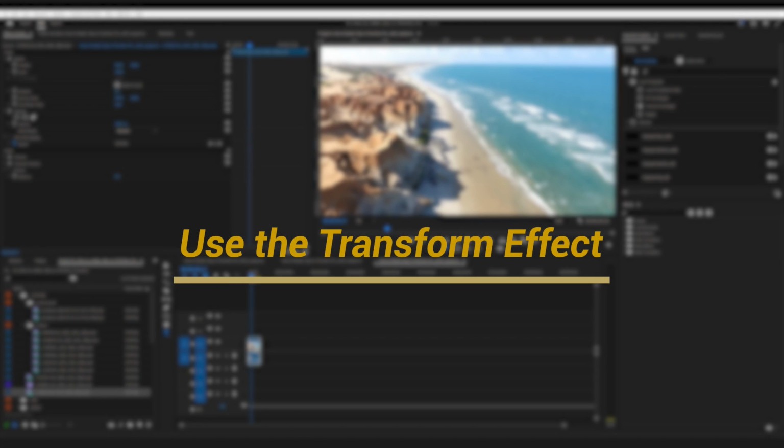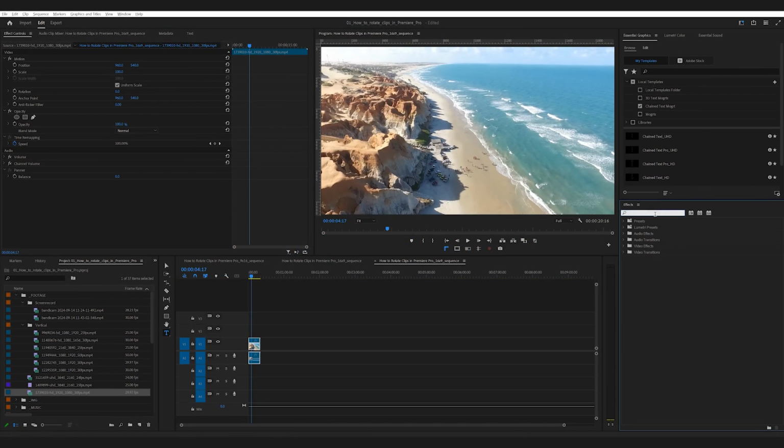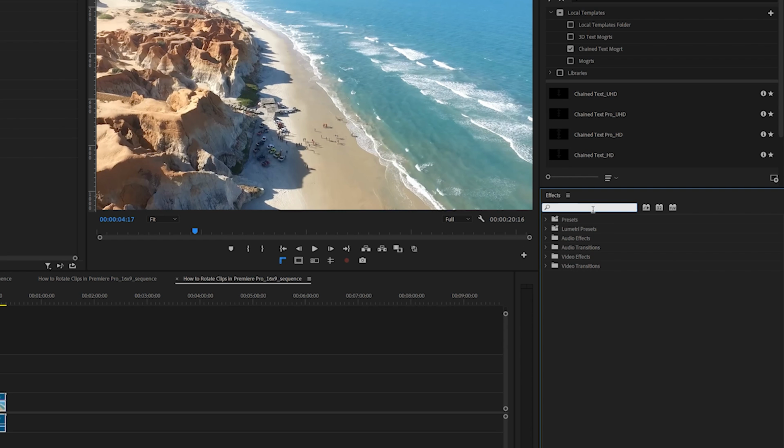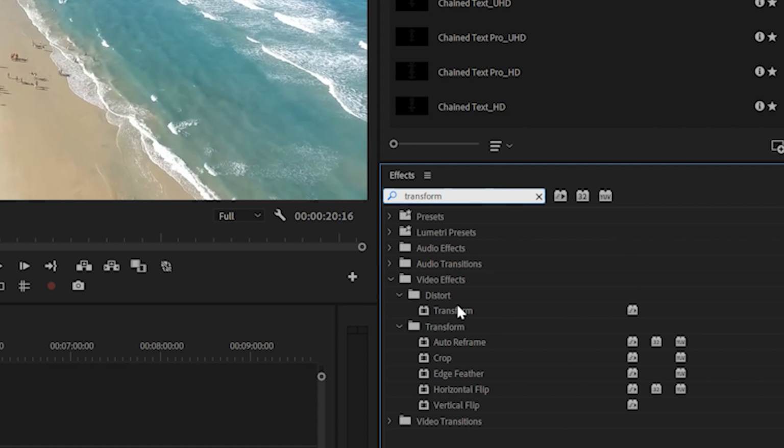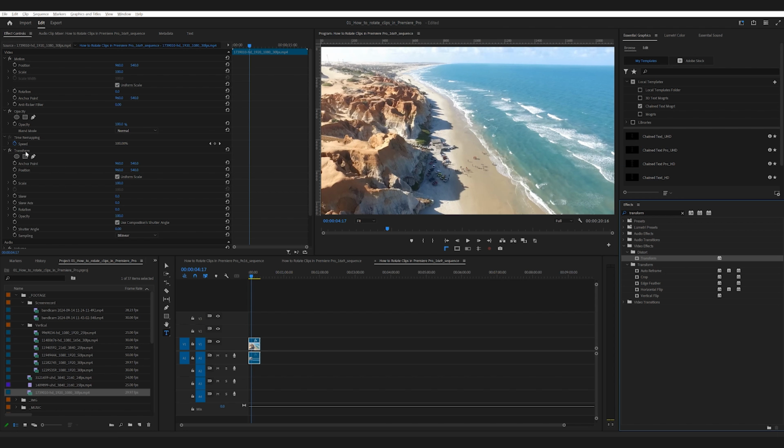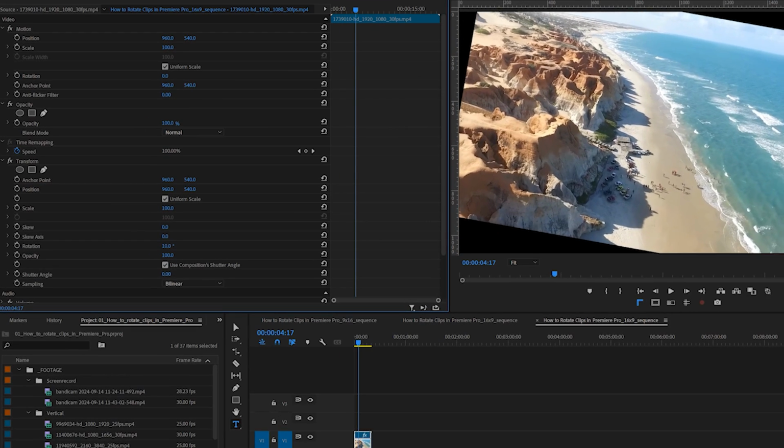The second method is by using the Transform effect. Under your Effects tab, search Transform, then simply drag and drop that onto your clip. And from here, simply change your rotation value under the Transform effect.